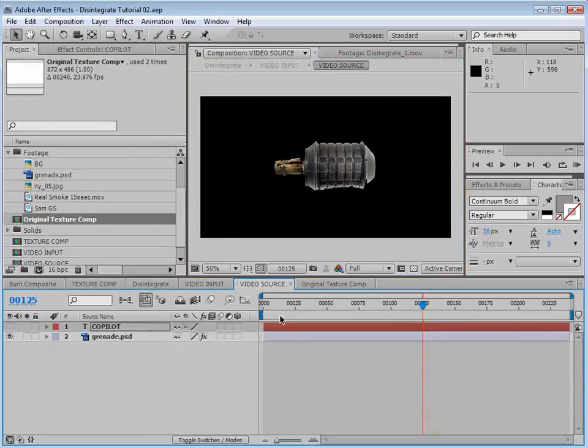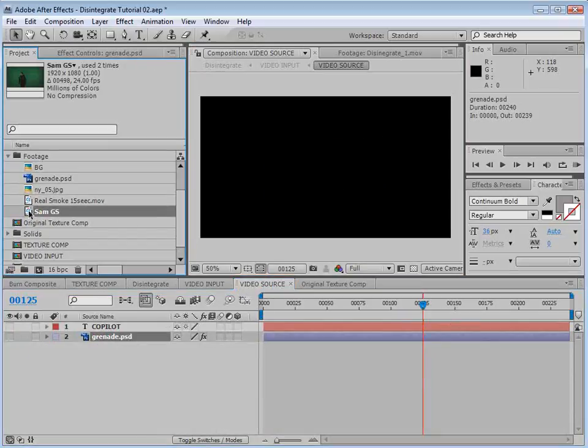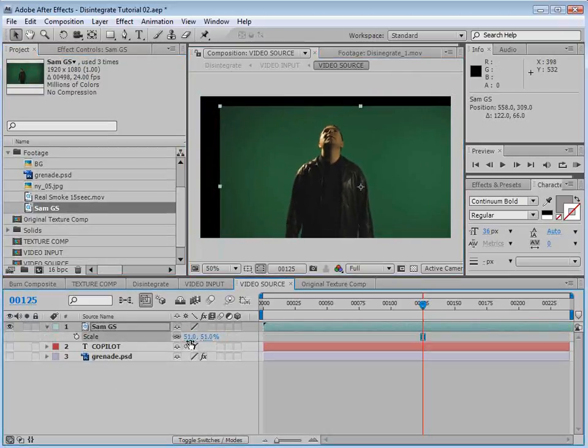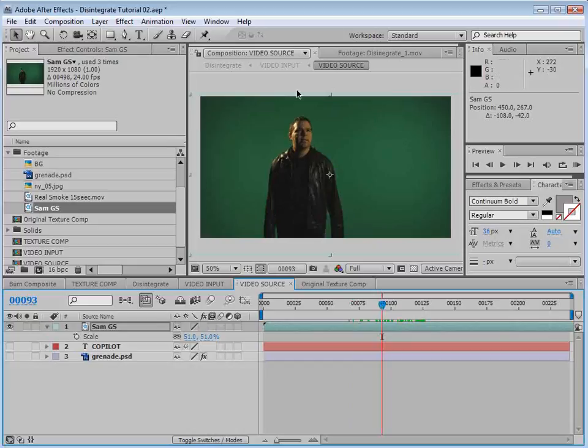So let's go to our video source layer where our grenade PSD resides. We'll shut that off. We'll take our Sam green screen footage, bring it out, scale it down just a bit here. And he walks out and he looks up. He doesn't know what's happening. And we'll go and key this out.